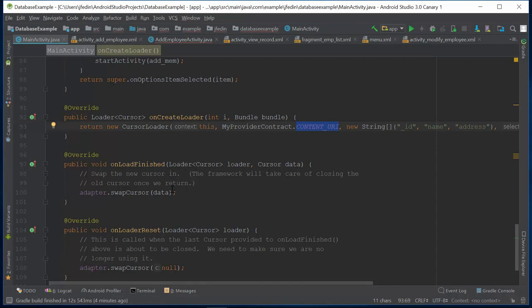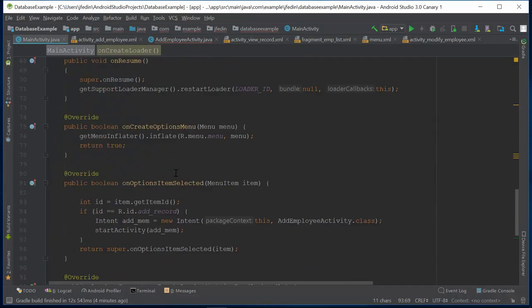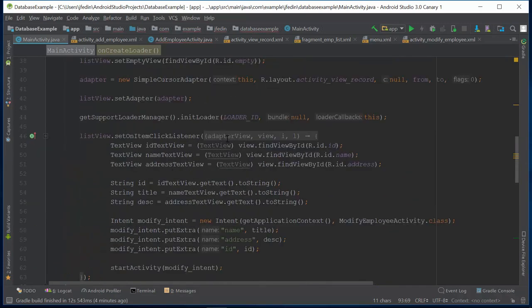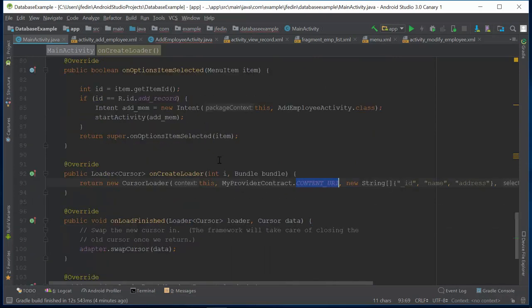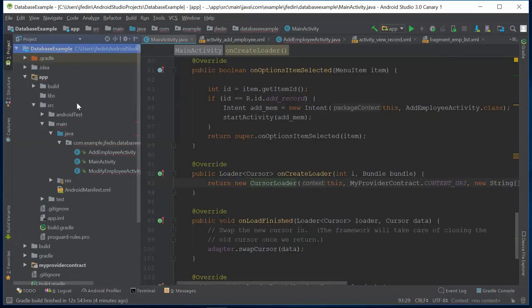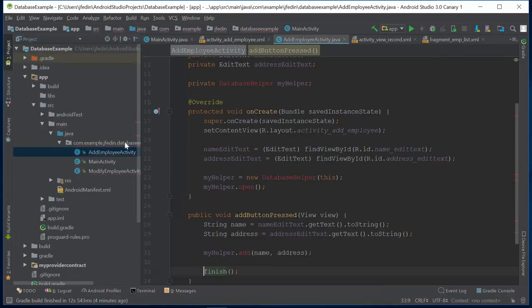In the onLoadFinished, we can keep it as data and null. And so we're done with the main activity. We're going to be able to return all of our records. And it's a pretty easy implementation. We just use our content provider and our content URI to call the query method, and we assign it a new CursorLoader. We still have to implement our other activities, our add employee activity.